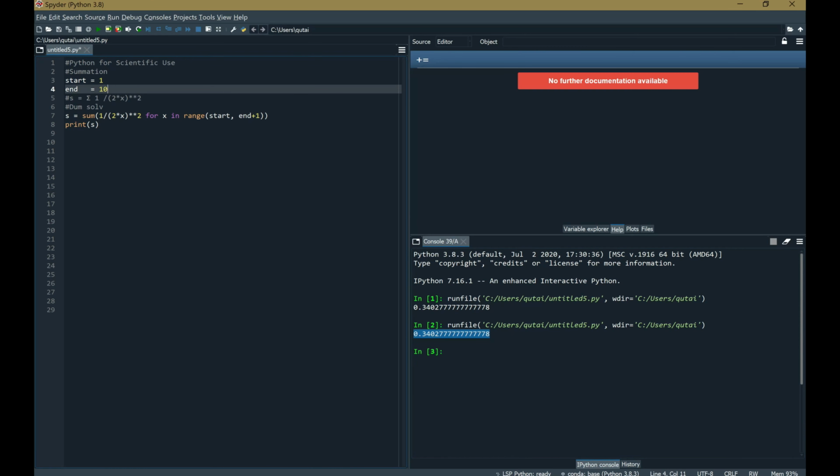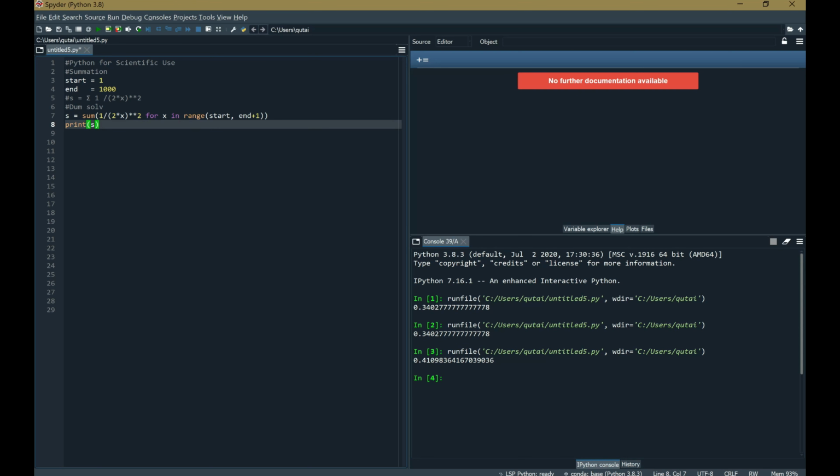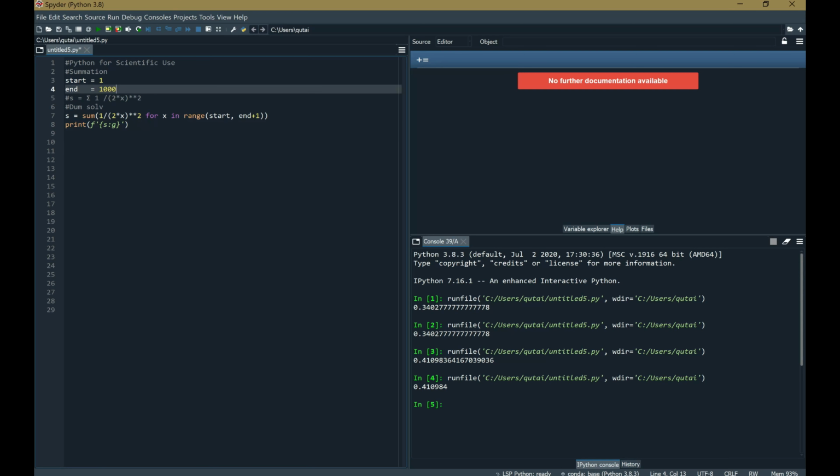So what if we have 1000 here? Let's see what we'll get. Let's make it a little bit funnier here. For s, we use a string. Here I'm going to use this g to make it a little bit more compact. We hit run, we got 0.4109 84. Now we can do 10,000, we can do however you want. That's how to do summation in Python.